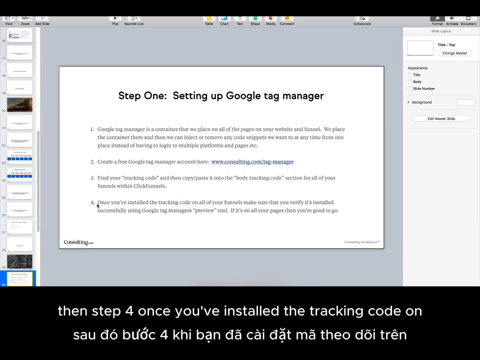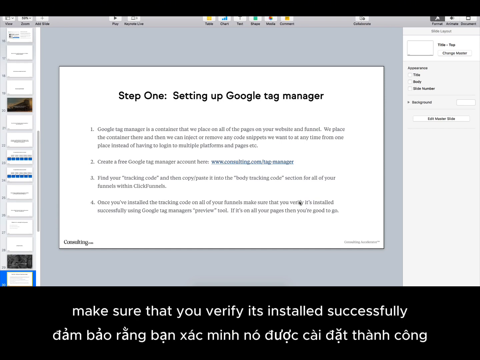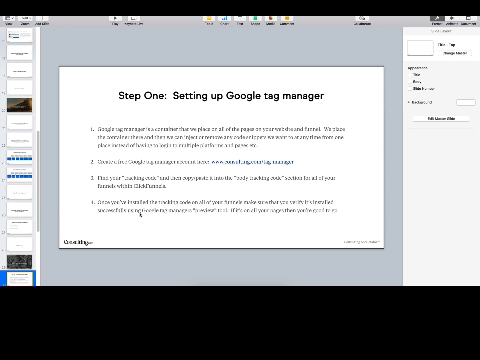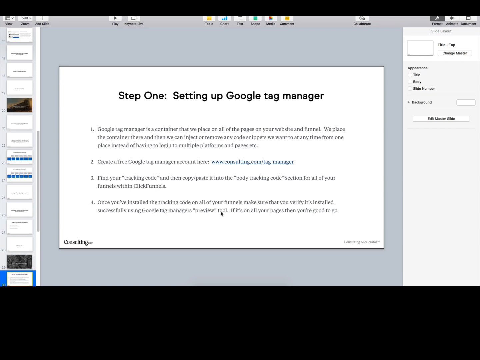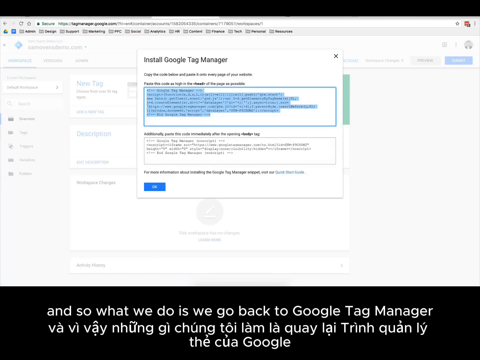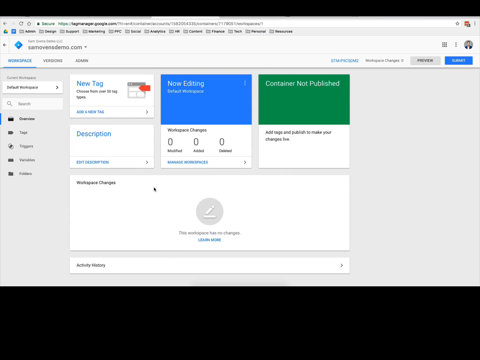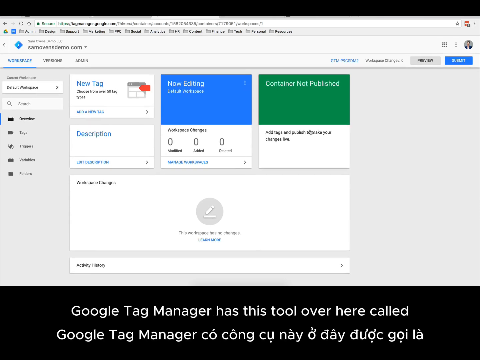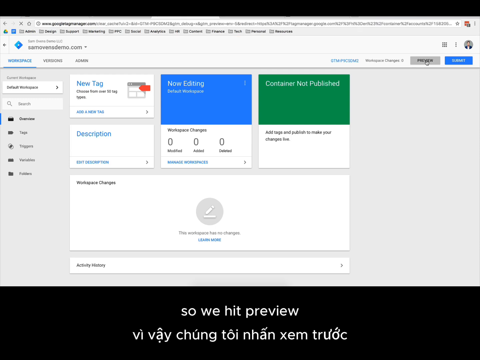Then step 4, once you've installed the tracking code on all of your funnels, make sure that you verify it's installed successfully using Google Tag Manager's preview tool. And so what we do is we go back to Google Tag Manager and we click on OK here. And now Google Tag Manager has this tool over here called Preview. So we hit Preview.